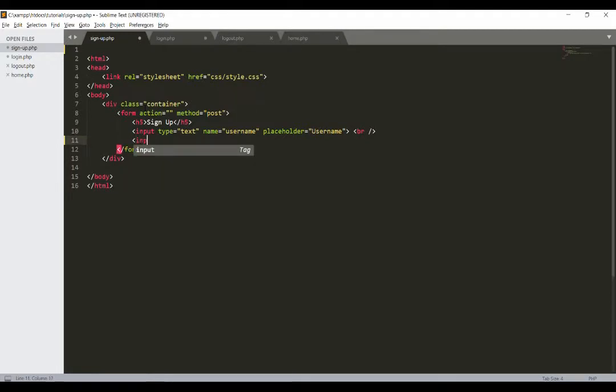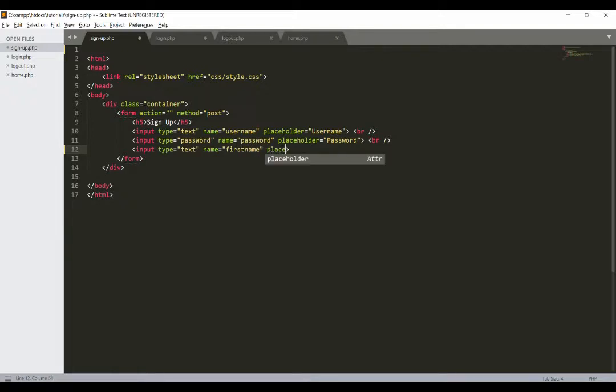I'll just be adding line breaks for each input field so that they will go beneath each other so that it's easier for the eye. Name, password, placeholder with password as well. Type, text, first name, first name.